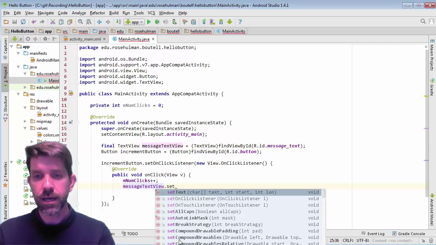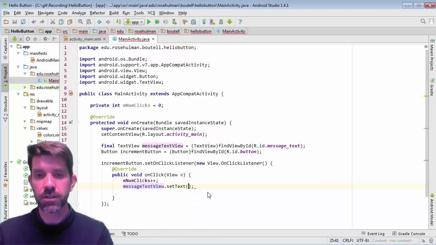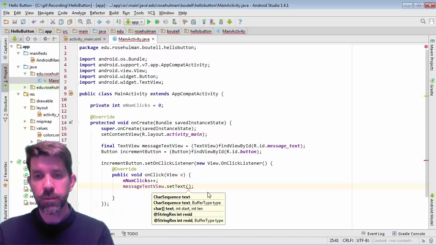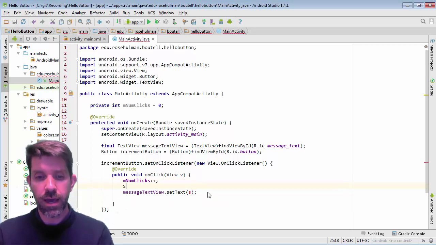And I'm going to want to set the text, and I'm just going to use the basic version where I'm passing in a string. This is going to get a bit long, so I'm going to put this on another line here. So I'm going to declare the string s here. So what's that going to look like?